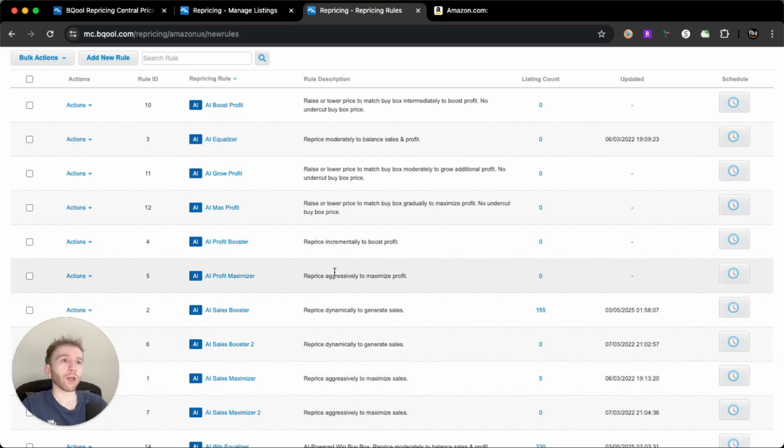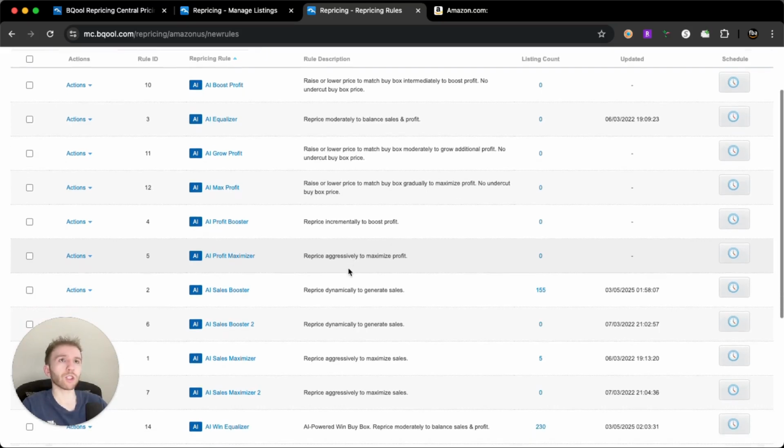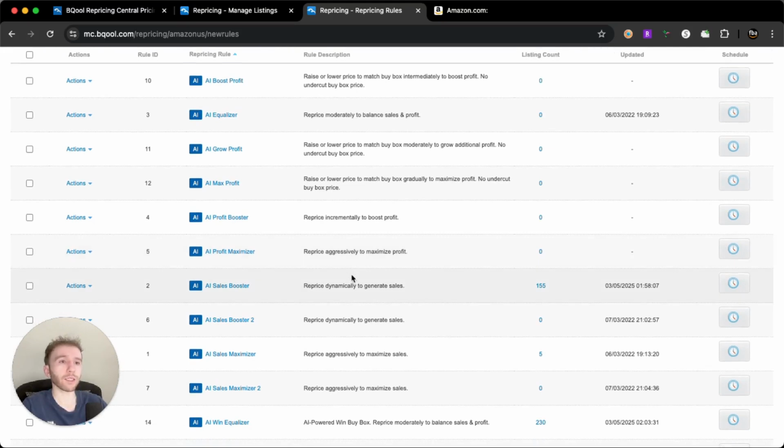Or if you want the maximum profit, then you can get AI Profit Maximizer. It reprices to maximize your profit. So you'd have to have a more drawn in maximum price on there, just so that way it doesn't boost it all the way up there and then you just don't get sales. But you can choose whichever one you think is best. You can test them all out.